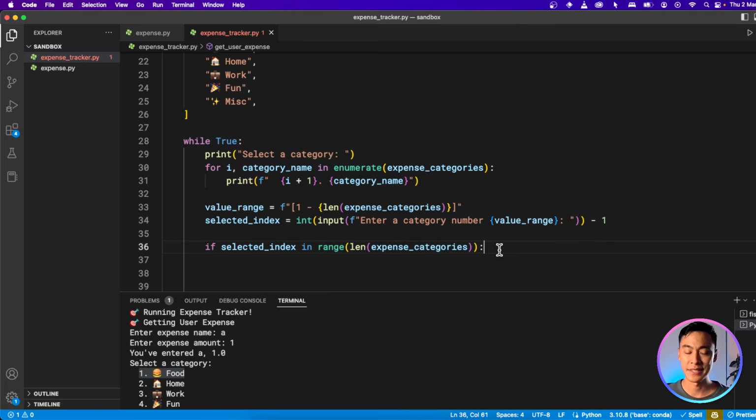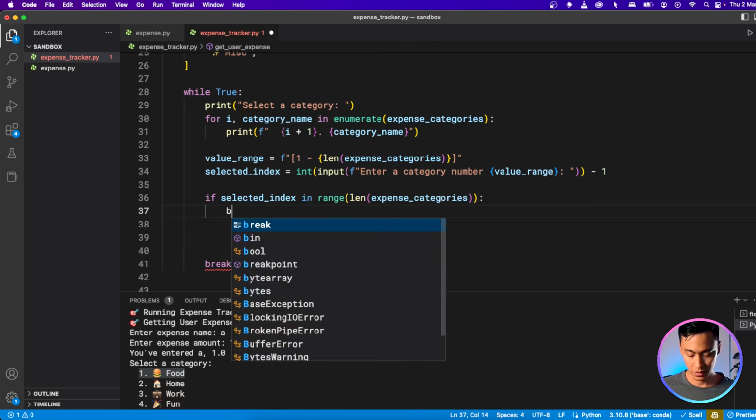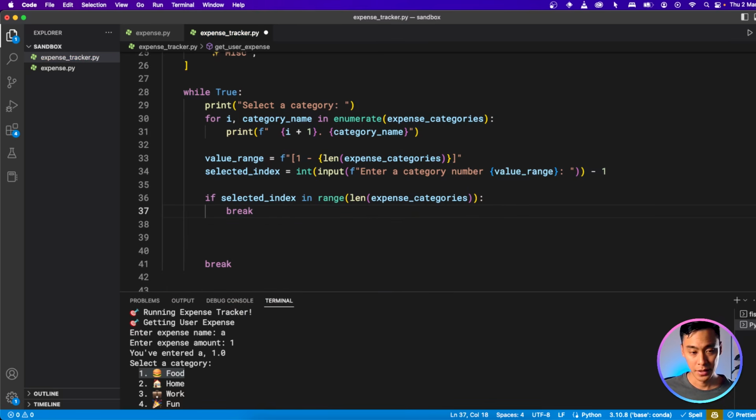Now, if we've selected the correct index, we're done with this part and we can break. So here I'm going to type my break statement. But if we don't, then I'm going to show a message that it was invalid, and we're going to just repeat that loop again.